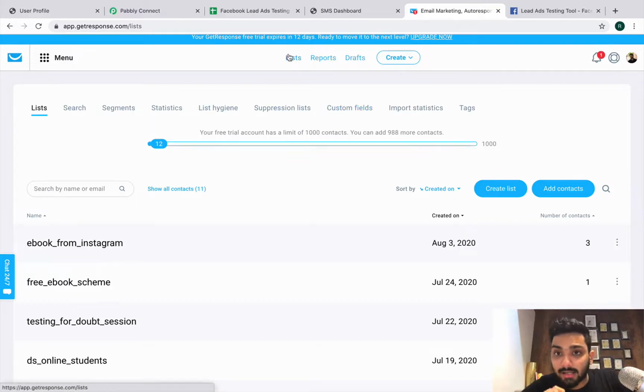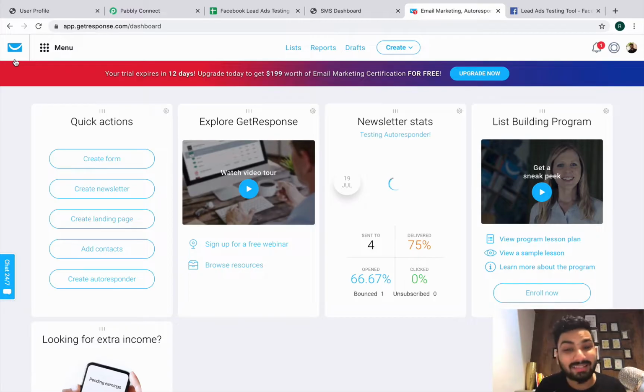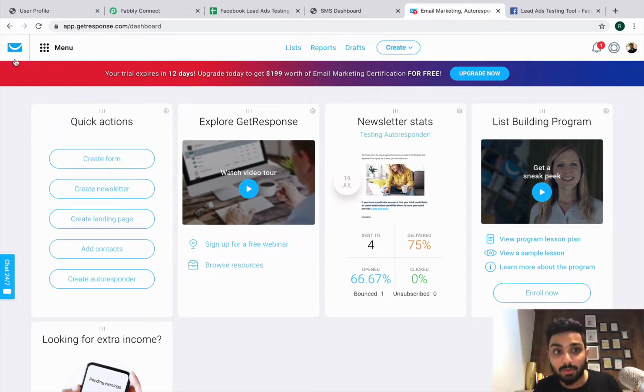If you don't have a free account, make sure you create one, because you get 30 days of free trial, which means you can maintain 1000 subscribers for free of cost, and you can send them unlimited emails. Okay, so when they're giving it for free, make sure you use it as well.